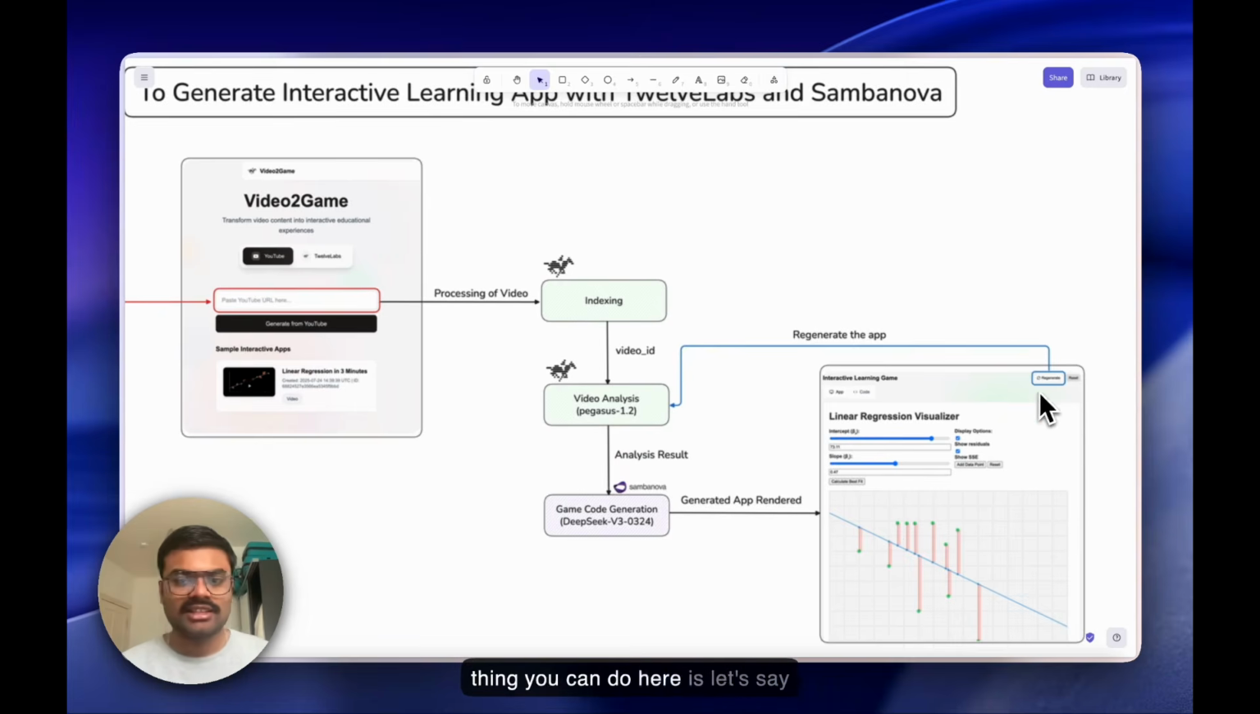Second thing you can do here is, let's say you didn't like that app. I mean, let's say you want to explore the variety of that. So one way you can do is regenerate. You can just click on regenerate. It will directly go here. It will not go through the whole procedure again, because it's already been indexed, right? So that is the one thing.